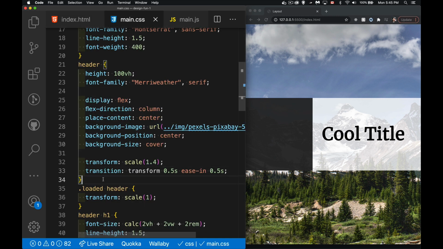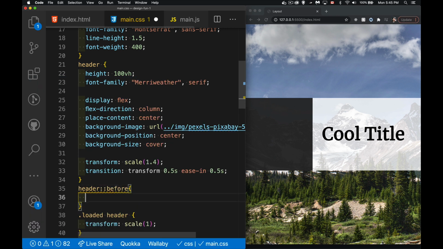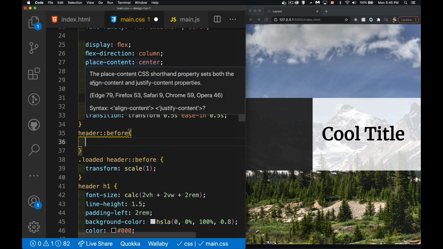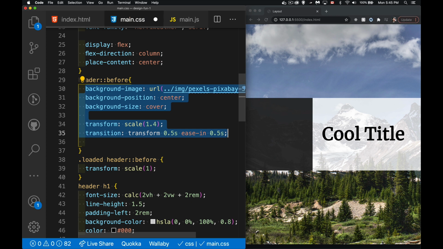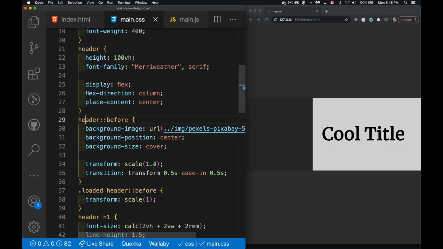So let's do that. Inside here, we'll say header before, and this is going to be the header before that gets changed, the scaling, and we're going to move all the stuff about the background image. I'm going to take all that, and we're going to move it down into here. So header before. Now, just doing that, I lose my background image. Because in the before, you have to actually have some content and define the size and how big it's going to be and all that.